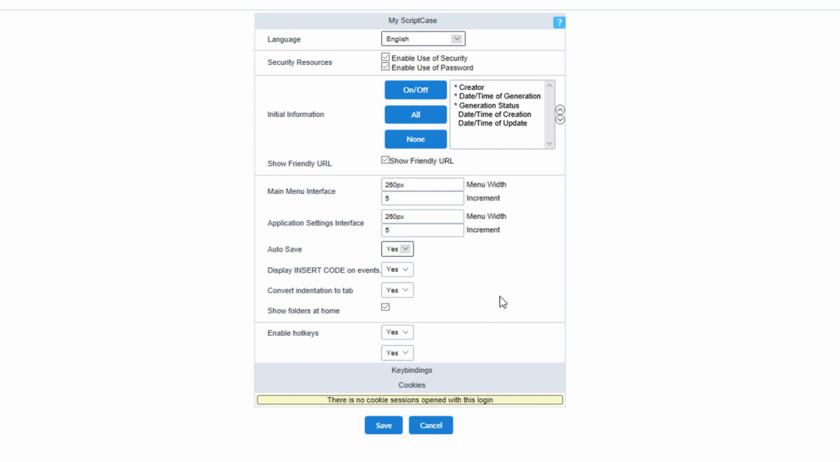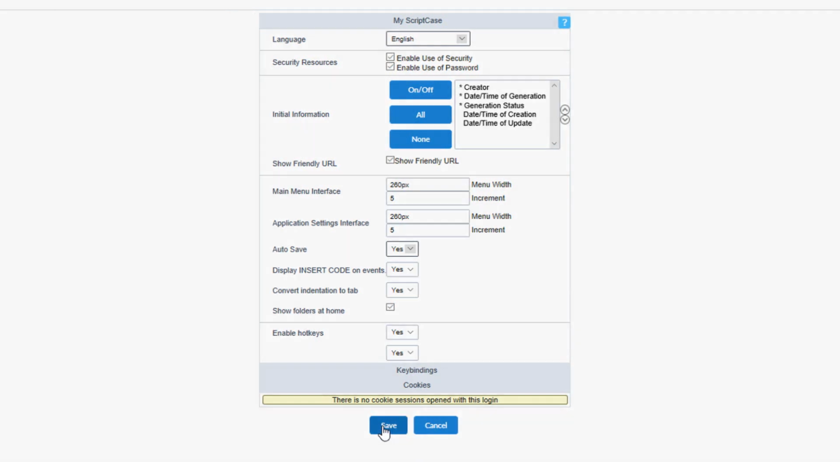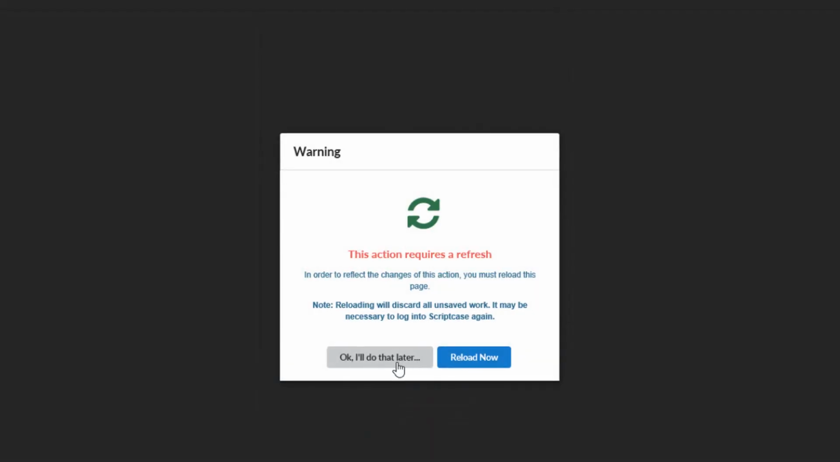Okay, so there are various other options here. Enable hotkeys, which is one of the new features. We can add hotkeys to our projects and applications as well, which is a nice feature. And we'll have hotkeys within our applications and menus here. So let's go ahead and save that. And okay, I will do that later. I do not want to reload right now. And we will continue with the options.